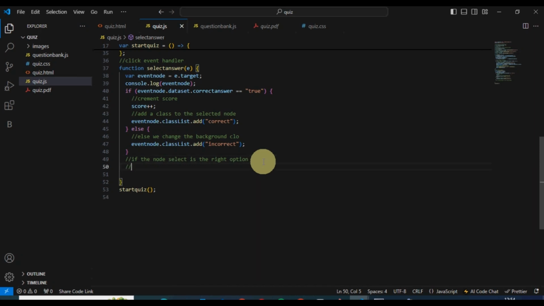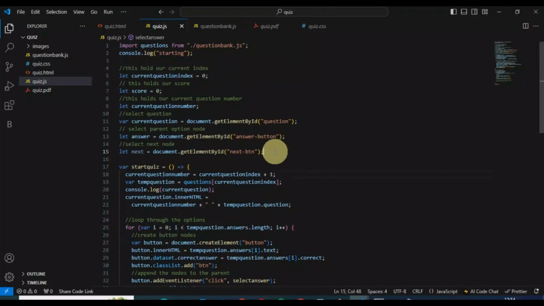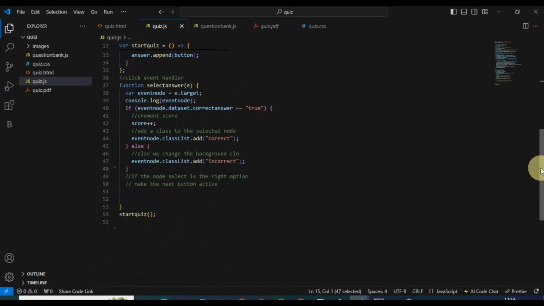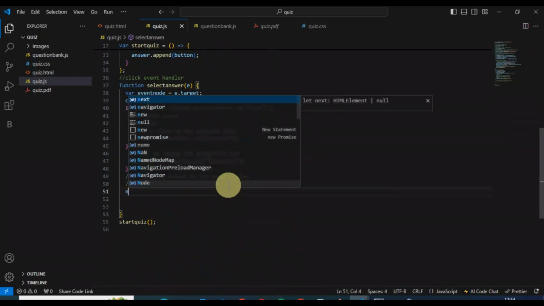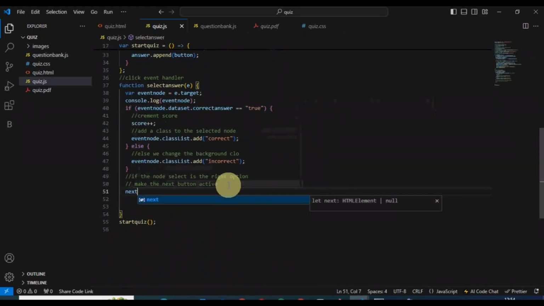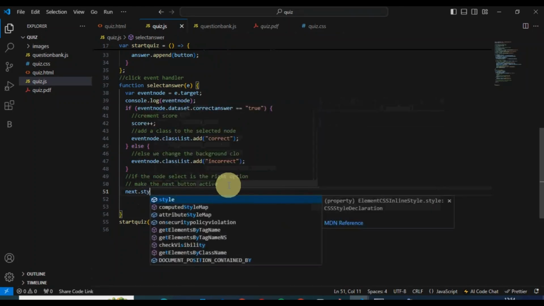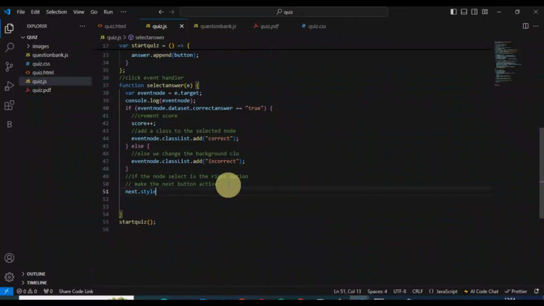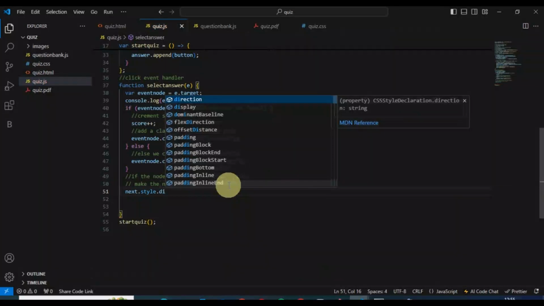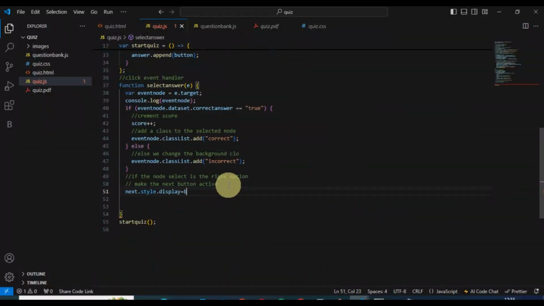So what you're going to do is to make the next button active, right? And how do you do that? I've selected the next button node, which is this. So all we need to do is to come here and get that node and change the display property of that node. And how do we give a style? You see next dot what? Dot style, accessing the style property of that node. And what do we want to add? Display. Instead of none, I want to make it to be block.